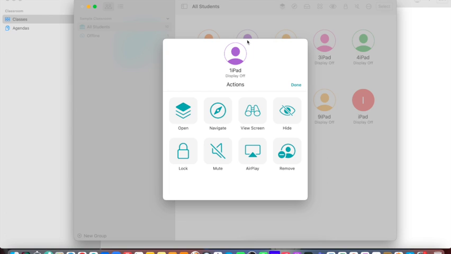Notice that a variety of menu options pop up. These are the exact same menu options that we have located in the top control panel in our full classroom view. We have the Open icon, which will navigate to our apps. We have the Navigate icon, which will allow us to use iBooks and/or Safari links for web browsing. We can view the individual screen of a student. We can hide whatever apps the students are using to navigate them to their home screen quickly.